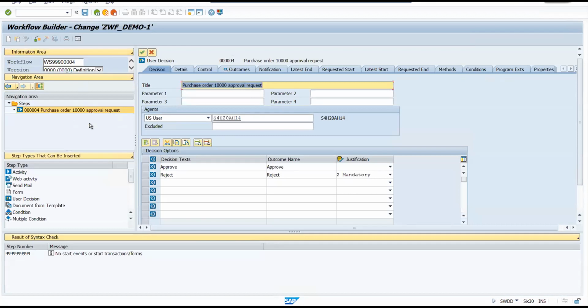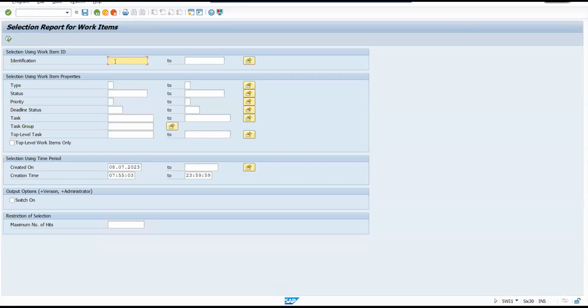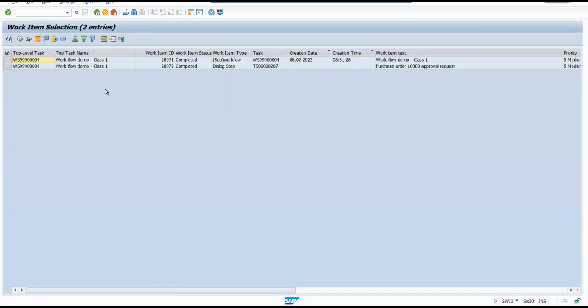Now I'm going to show you how you can check the workflow log, meaning what activities have been performed when you executed that workflow, and where you can go and check it. Remember the transaction SWI1, okay? SWI1 or SWIA, anything is fine. I'm just going to put SWI1 over here. Click on this execute button, and this one is the workflow of 8th July. From the date and time you can sort it out.